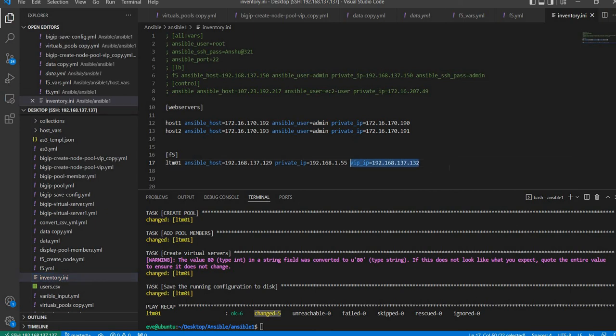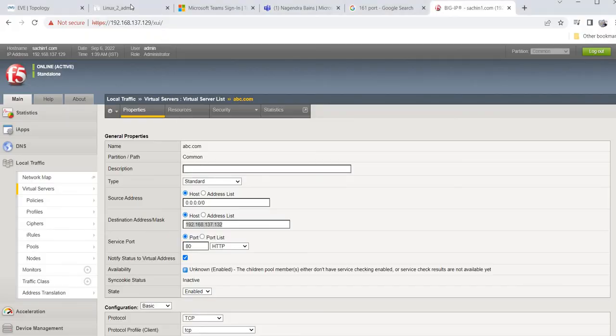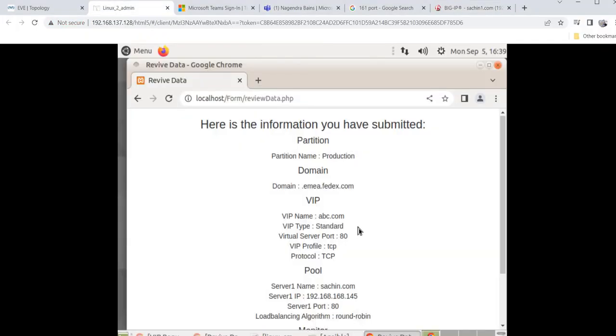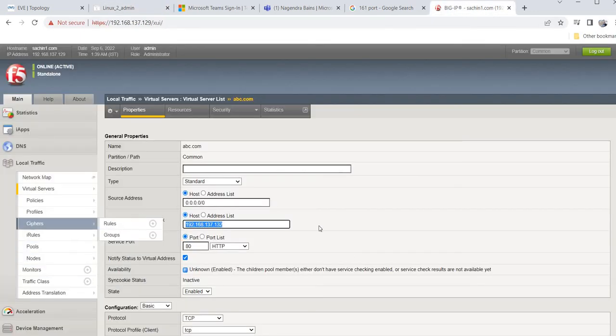If you go there, I will show the inventory. Here I have given that. So it can also be taken through the form, but that will be shown in the next phase.